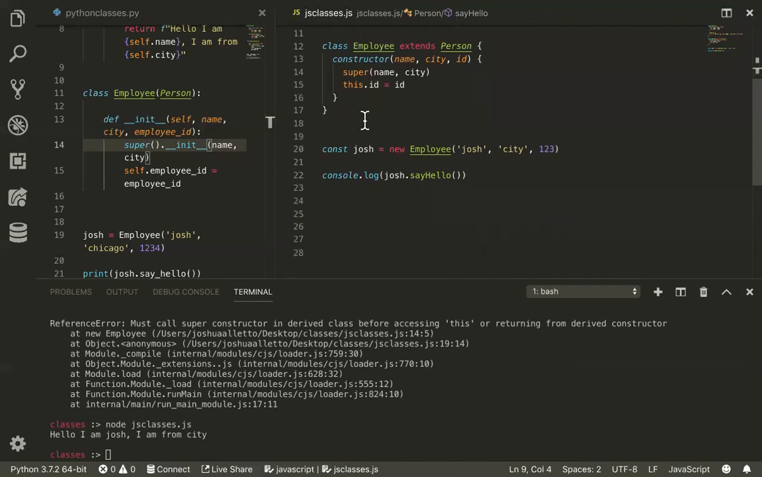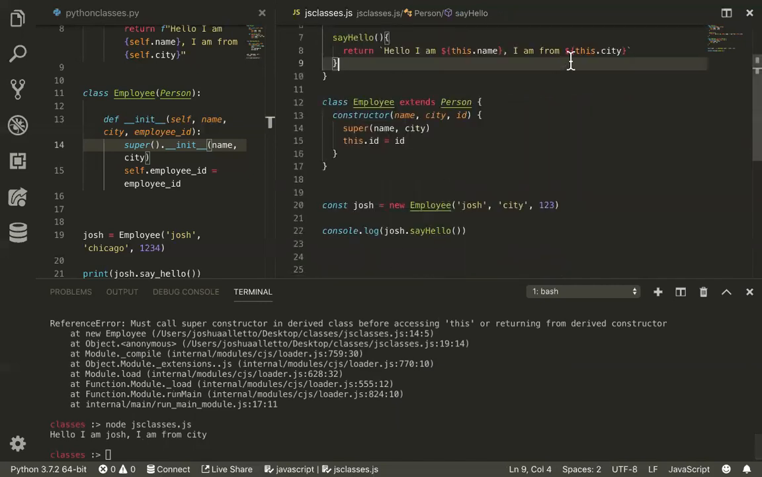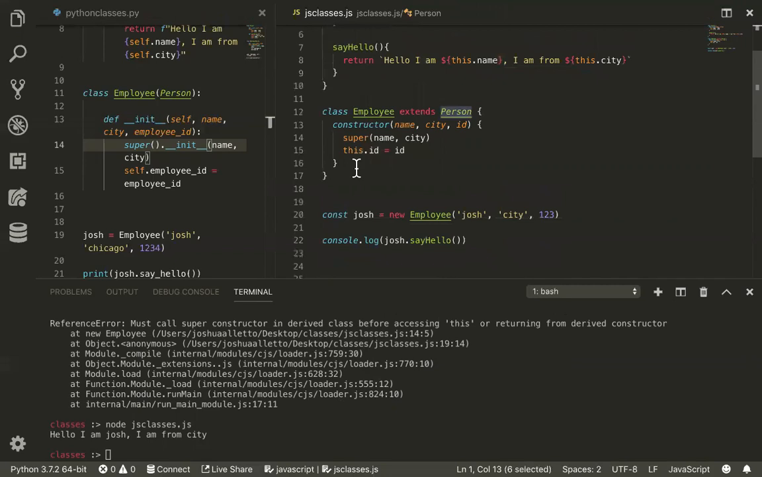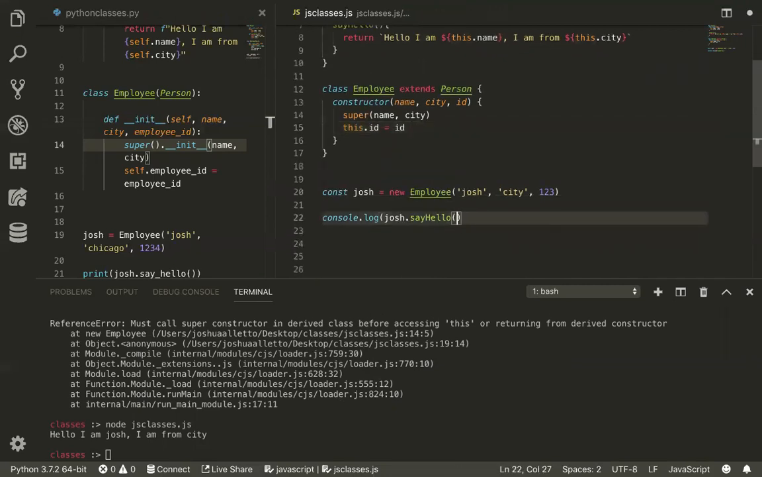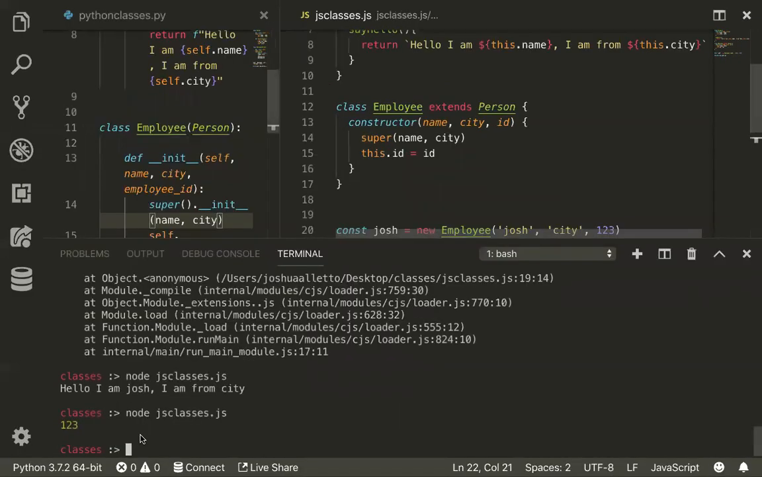Yeah, question. But you're printing out the same string without your ID. Yeah, but I didn't add the ID to the string. Do you know what I mean? It's still calling this method from Person, which has no idea about the ID. Right. But we could still do Josh.id and get the ID. You see that? Sorry, it's really small down there. Question? Yeah, go for it.